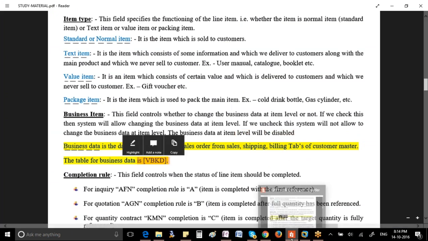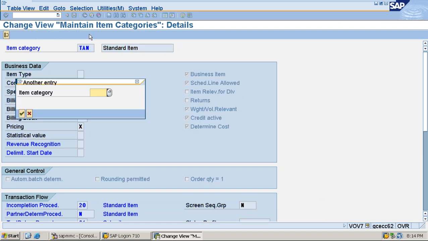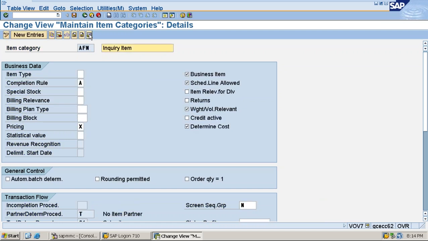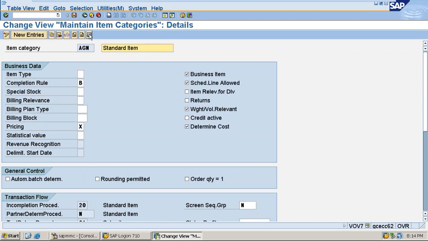Then next is completion rule. Even this completion rule is applicable only for a few item categories. It's not applicable for all item categories. So for which item categories is this completion rule applicable? If I go to AFN, inquiry, completion rule is applicable. If I go to AGN, quotation, completion rule is applicable.